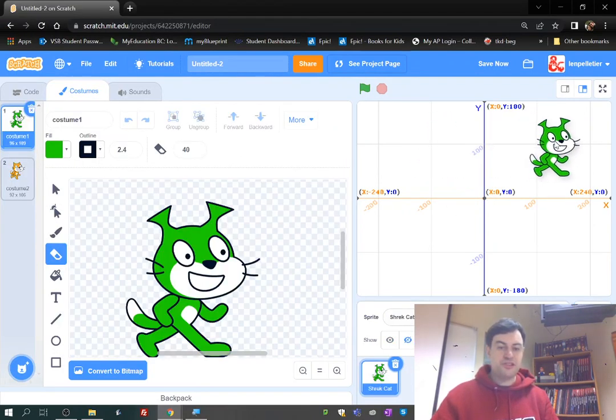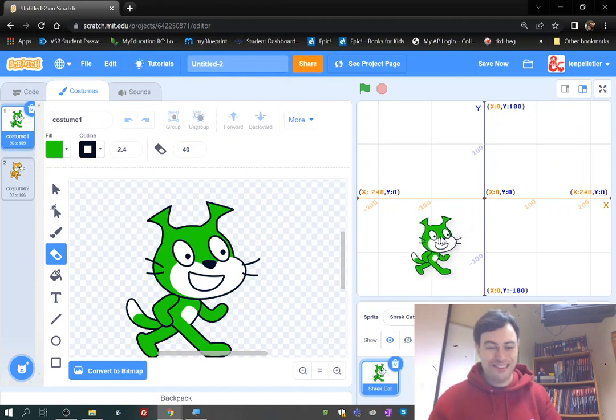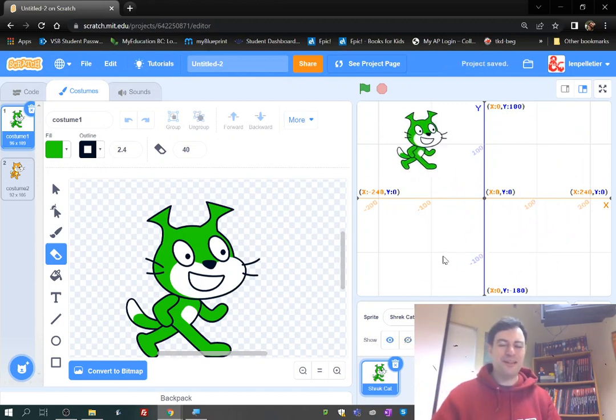As you move your animal, your sprite, whatever it is, around, you'll be able to sort of investigate its properties and see what's going on.